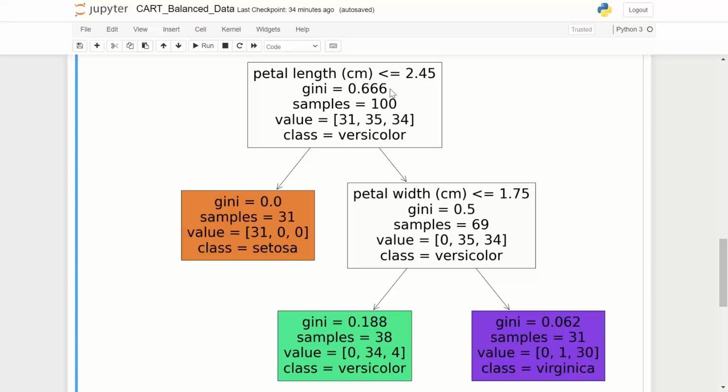This data is split on the basis of petal width less than or equal to 1.75. All observations of petal width less than 1.75 are on the right node. On the left node, all observations where petal width is more than 1.75 centimeter. And when you split the data by petal width greater than 1.75, you can see all Setosa observations have come on the left.